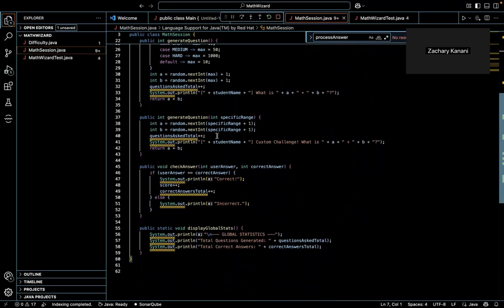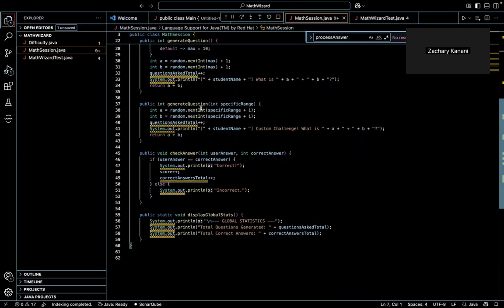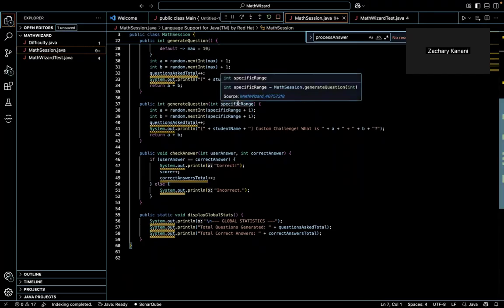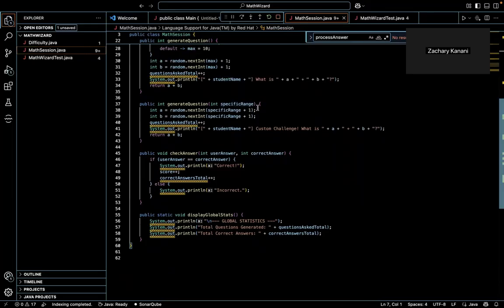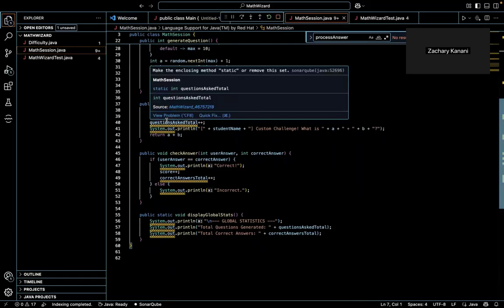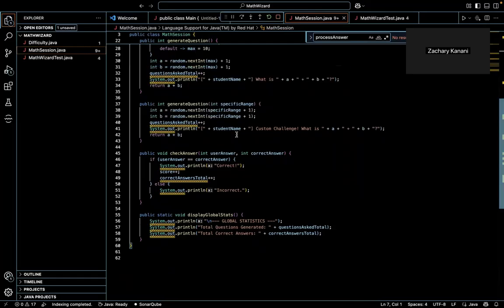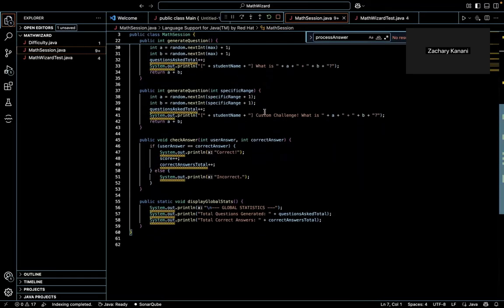And now we're going to the second version. The second version takes in a specific range as an argument, and then it ignores the difficulty and generates numbers up to the given range. This will allow instructors to create custom challenges as shown here.